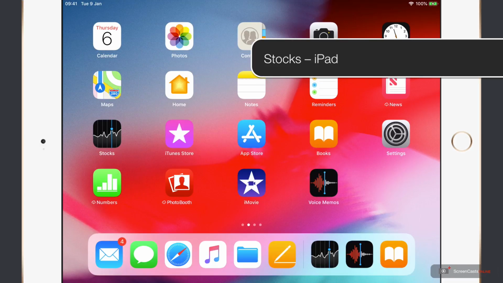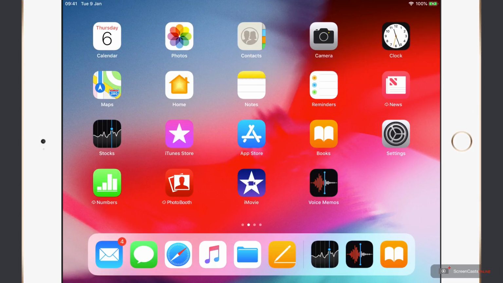Now, starting with iOS 12, we have a brand new application, and that's the Stocks application. Now, we've seen Stocks before on the iPhone, but Apple have re-engineered the application and brought it across to the iPad, as well as to macOS Mojave. So let's take a quick look at Stocks. I know it's not of interest to everybody, but they have built some nice new features into the application.